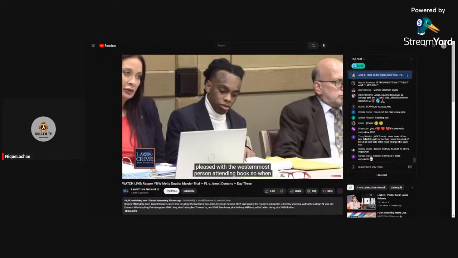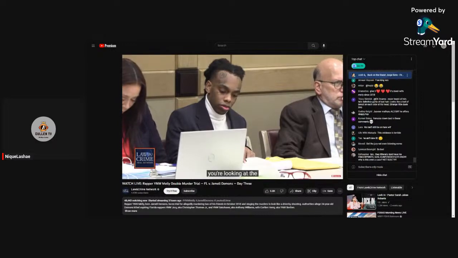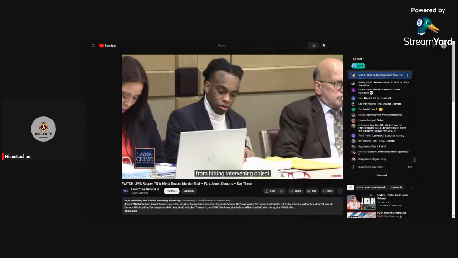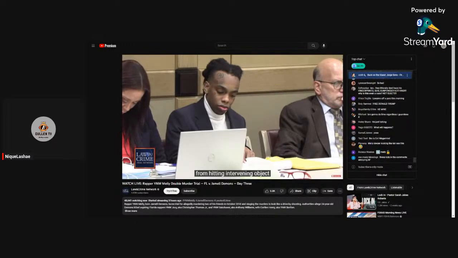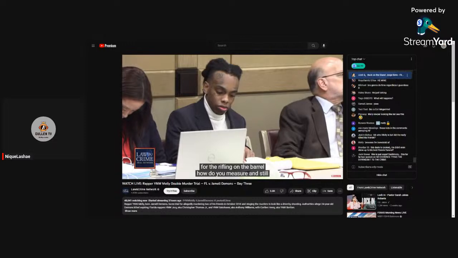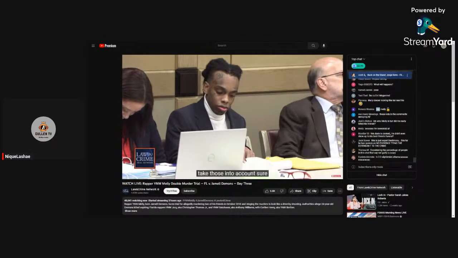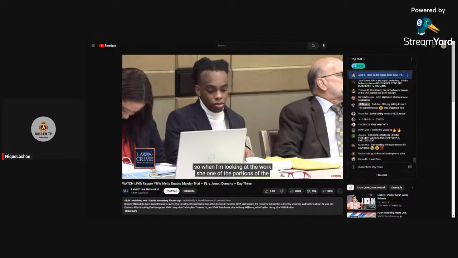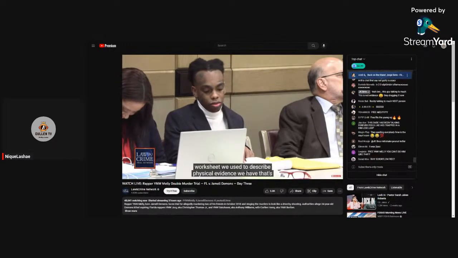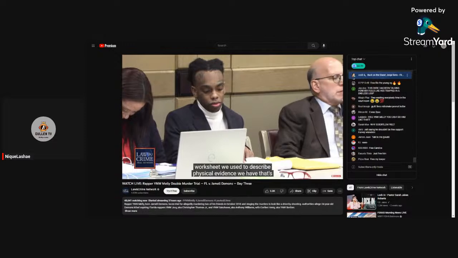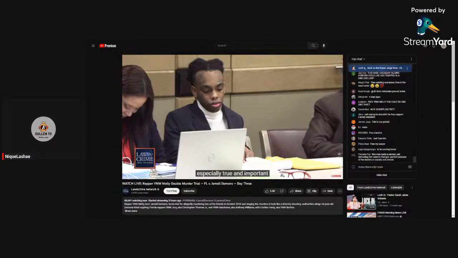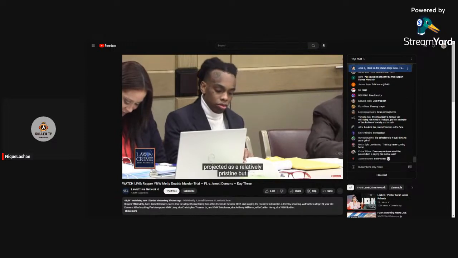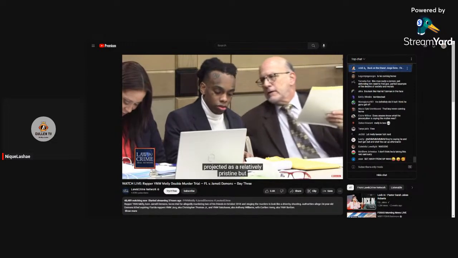So when you're looking at the projectile, how do you take into account any deformities from hitting intervening objects or the rifling on the barrel? How do you measure and still take those into account? Sure. So when I'm looking at the worksheet, one of the portions of the worksheet we use is to describe the physical evidence we have. That's especially true and important for projectiles. We can get projectiles that are relatively pristine, but that's not the norm.